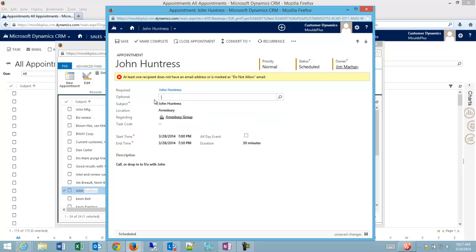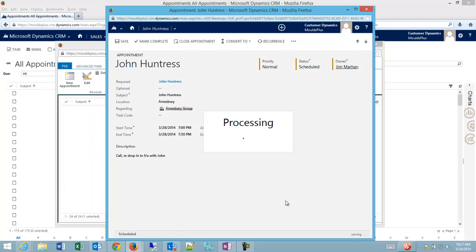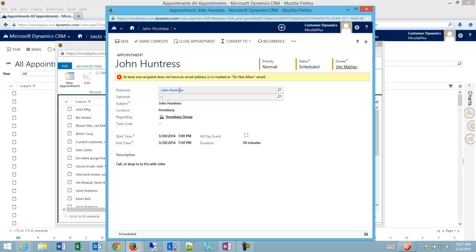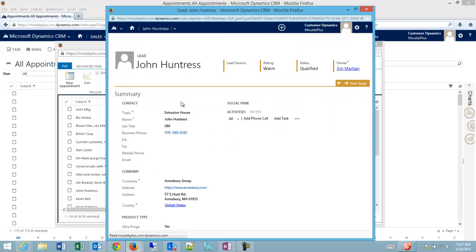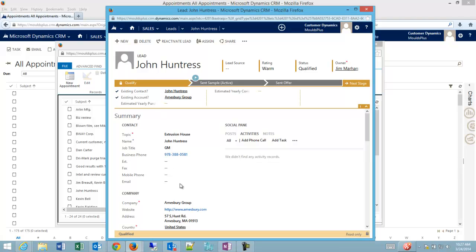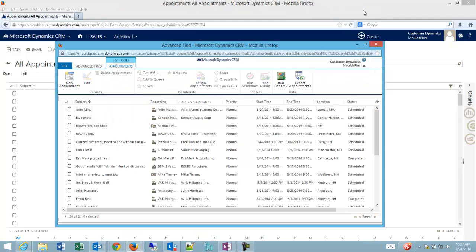Let's try that. So if I hit save down here and to the right, since autosave hadn't run yet, I'm still getting this error. Now, I don't understand that because I know John has an email address. But when I double-click on it and I go to the lead, I can see that when the lead was entered, no email address was put in. So this isn't going to work.